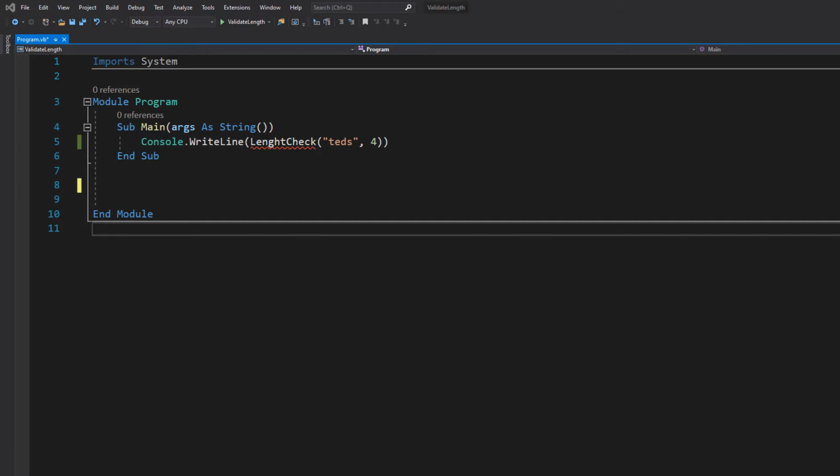So before we start, we're going to be using function overloading. Function overloading is basically allowing us to create multiple functions with the same name, but with different implementations. So basically, we can have multiple length checks, each one has its own function. We can call them length check, but the parameters need to be slightly different.